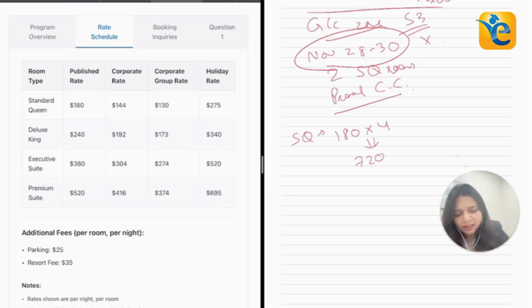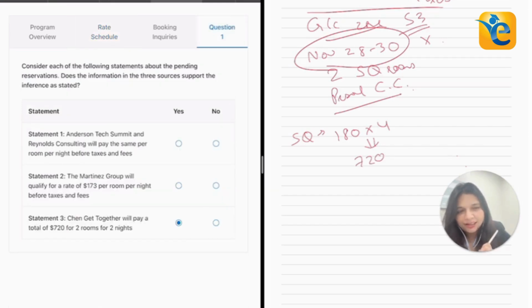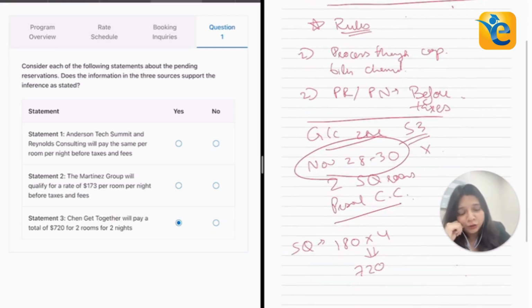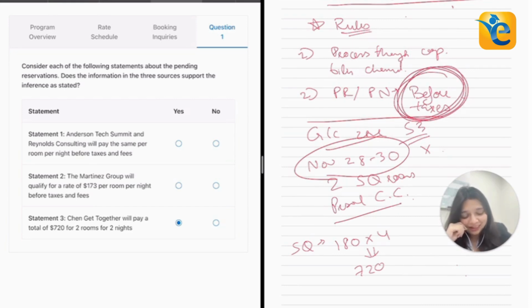So do we have our answer yet? Is our answer yes? Let's wait a second. Look at the rules. What are the rules? It is per room per night before taxes. This is such a small thing that can actually make us get an entire answer wrong.